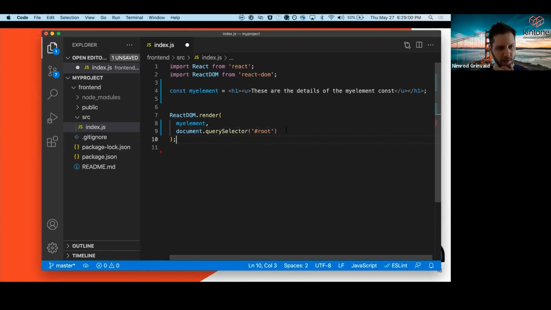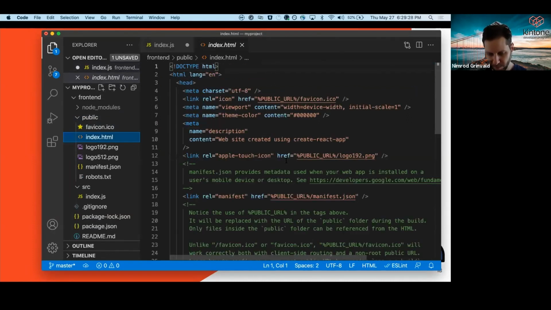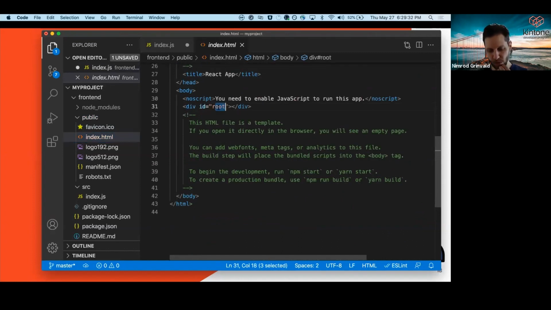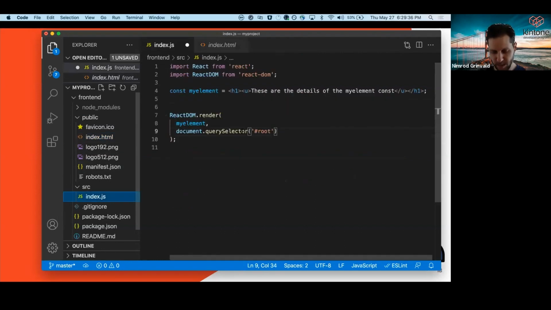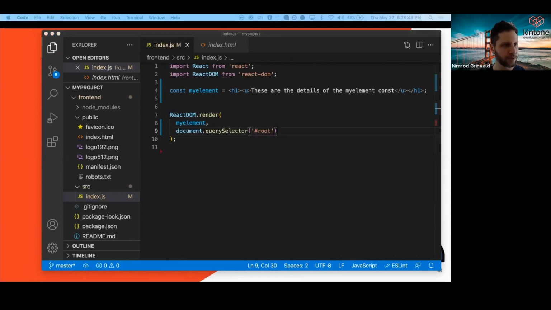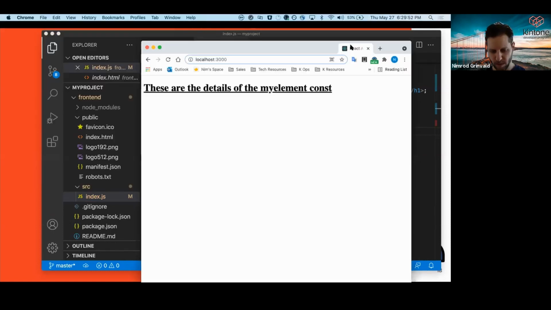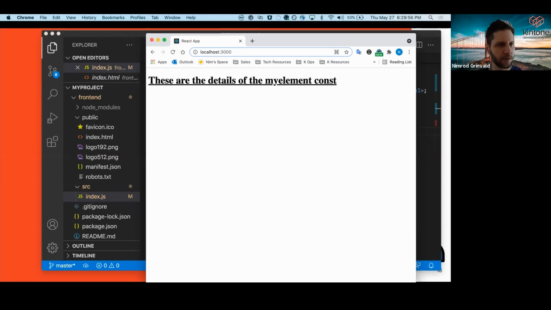What we're doing right here is we've identified this element, and we're appending it to an element called root. We should call this group next time, but we'll leave it for root this time. So what is this root element, first of all? Well, in index.html, we've got this div with ID called root over here. So what we're doing is saying, hey, find me this element with ID root, and then append my element to it. We can go ahead and save, and then refresh our development server. And you'll see, there we go. These are the details of the my element const. So far, so good.